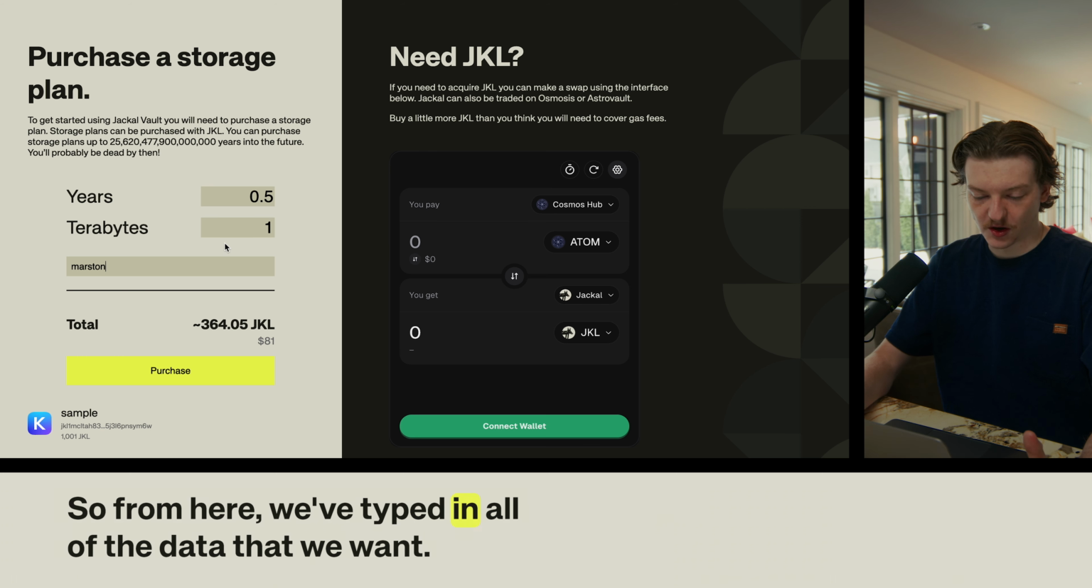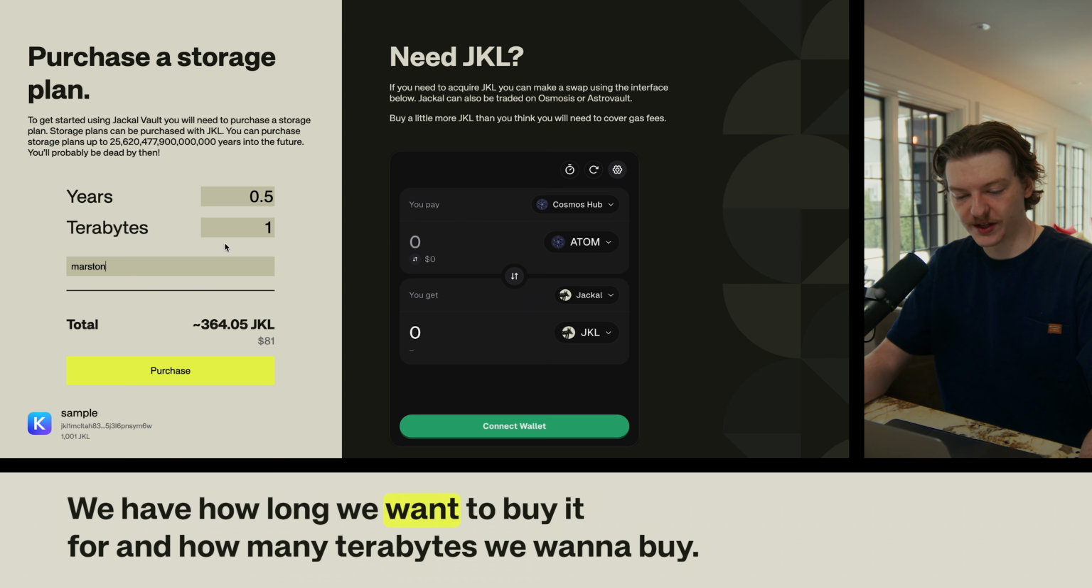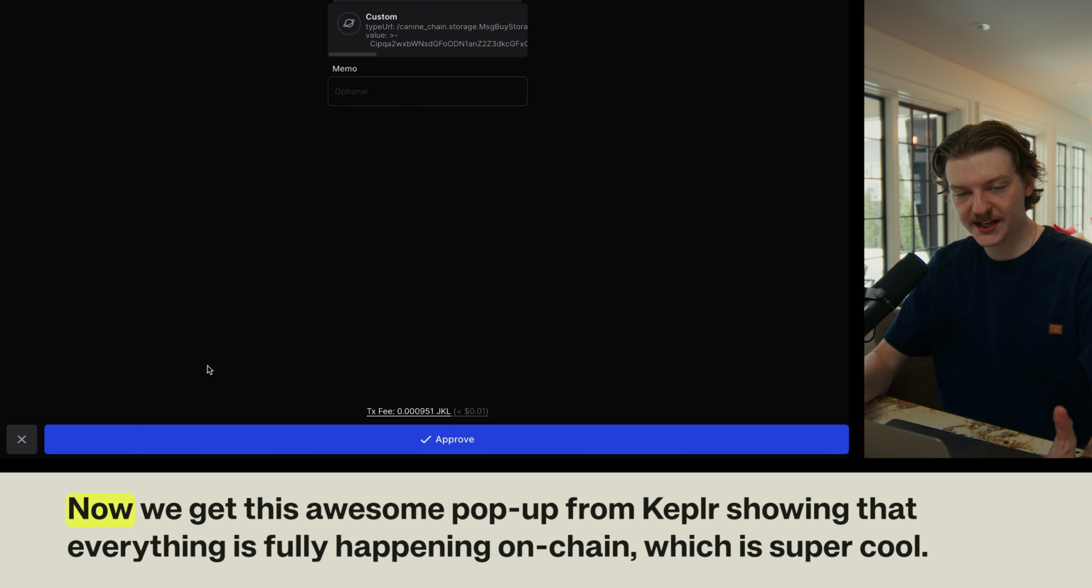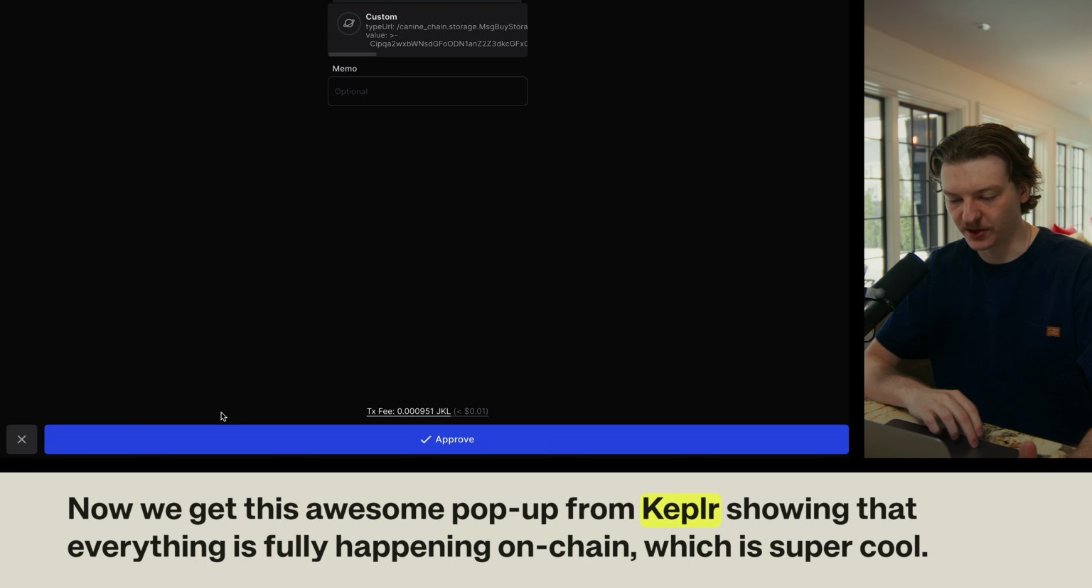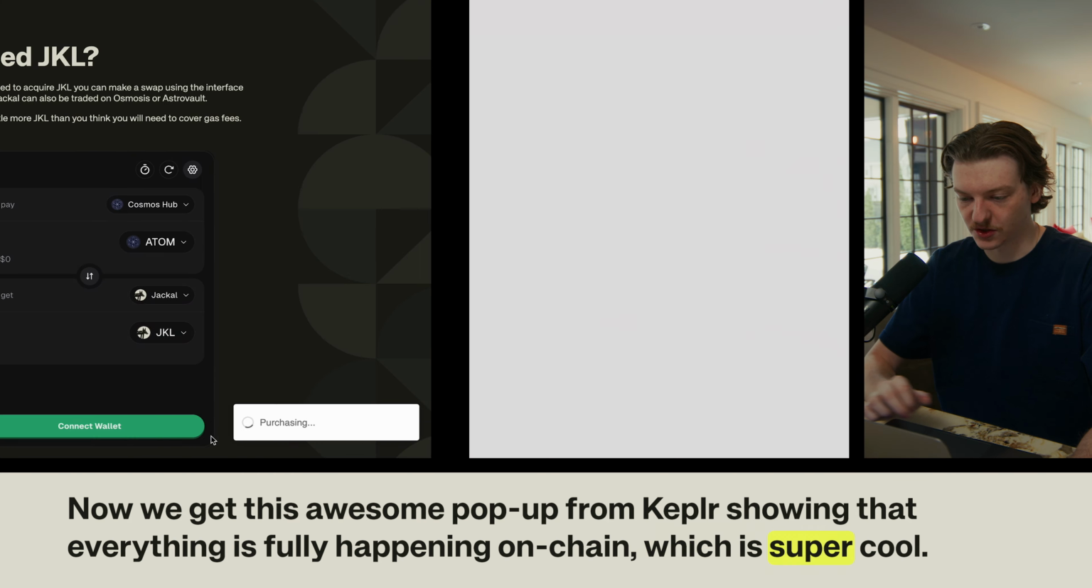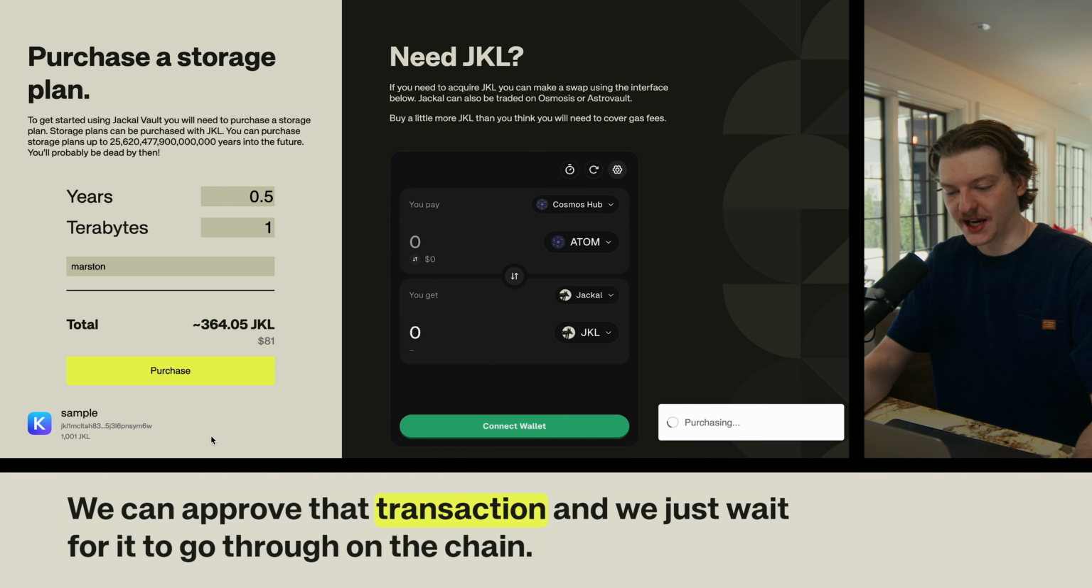So from here, we've typed in all of the data that we want. We have the referral code, we have how long we want to buy it for, and how many terabytes we want to buy. So we can just go ahead and click this purchase button here. Now we get this awesome pop-up from Keplr showing that everything is fully happening on chain, which is super cool. We can approve that transaction, and we just wait for it to go through on the chain.